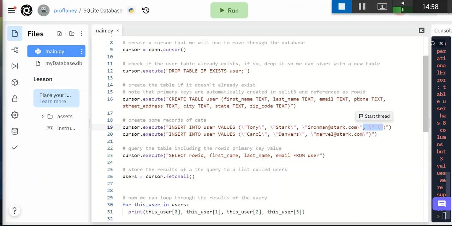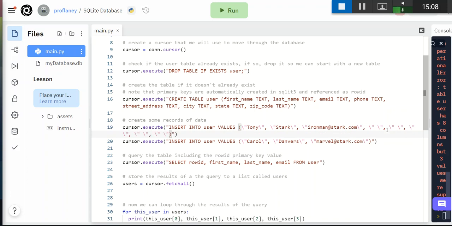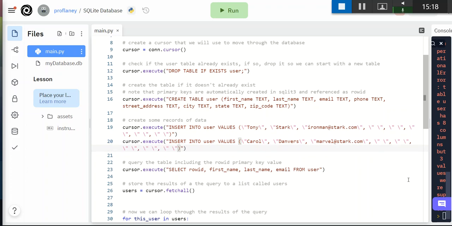How many fields did I add? 1, 2, 3, 4, 5. So 5 additional fields. That was 1, this will be 2, 3, 4, 5. Okay, and then I'm going to do the same thing down here. And 1, 2, 3, 4, 5. Okay, so now I've got everything set up. So now I can actually put the data in here.